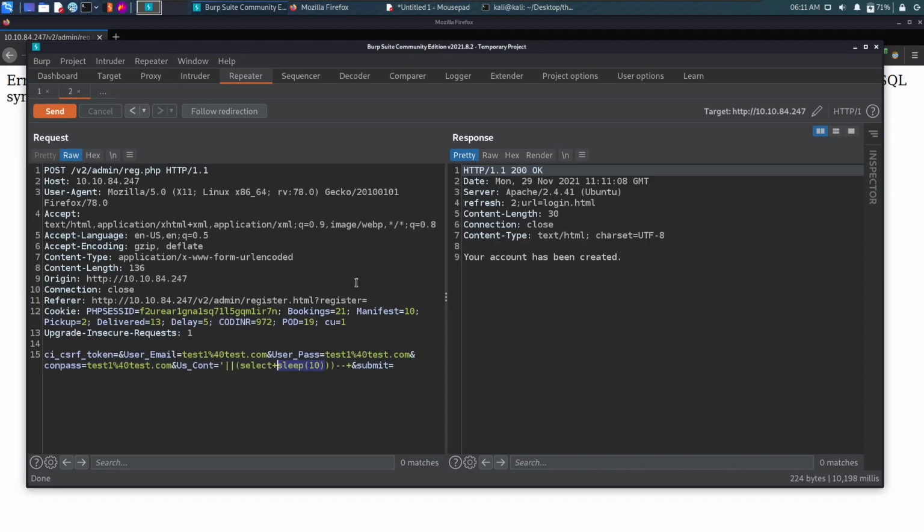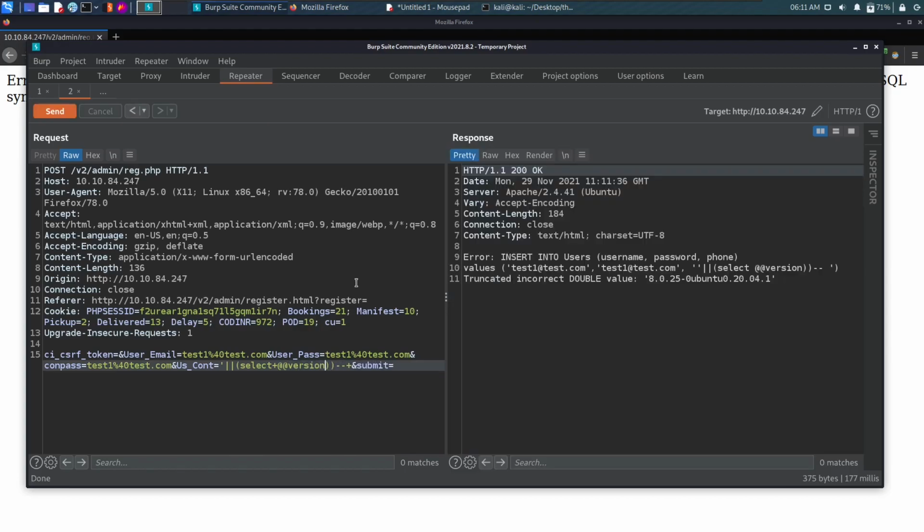So we know that yep, this is executing. Now instead of sleep 10, we say select @@version to know the version of this MySQL server, and we see it's 8.0.25. You can also say select database(), opening and closing brackets, and we see the database name is Sky.